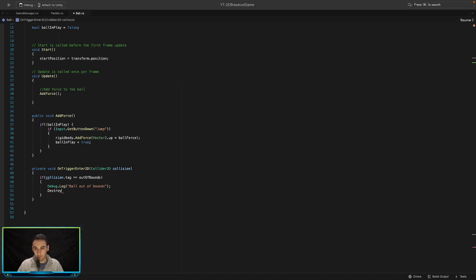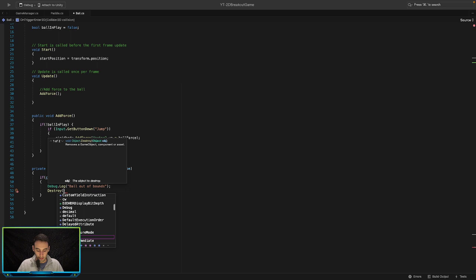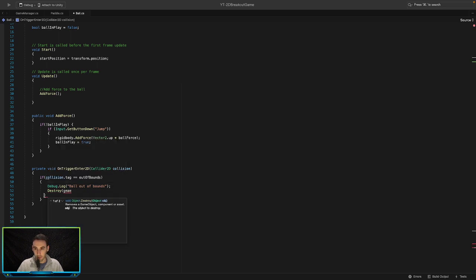destroy game object. So that's going to destroy the ball, because we are in the ball script. So whenever you destroy a game object in a script, it destroys the game object that script is attached to. So that's exactly what we want.